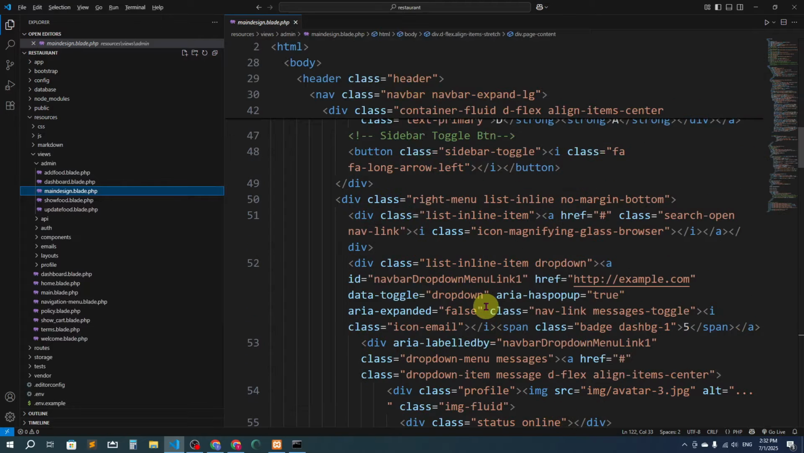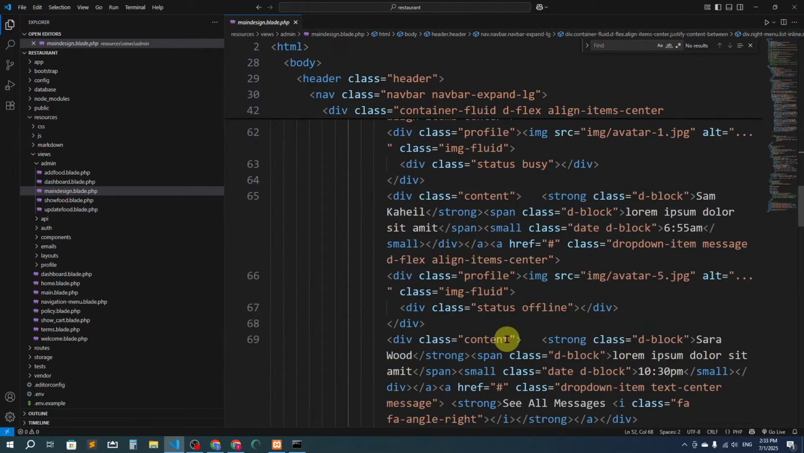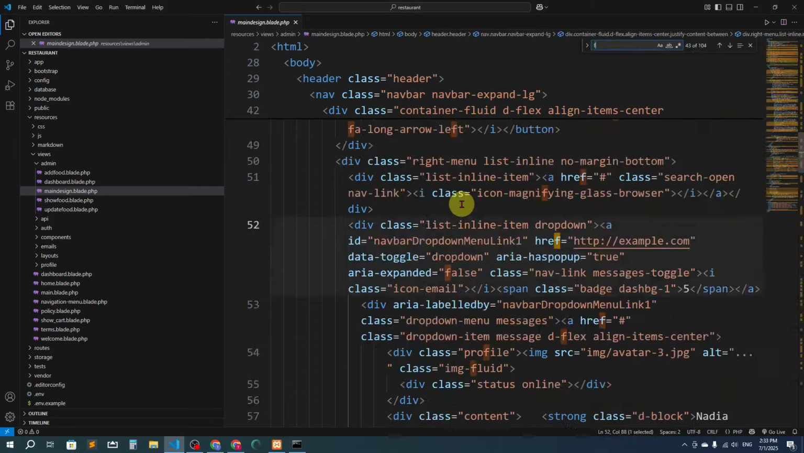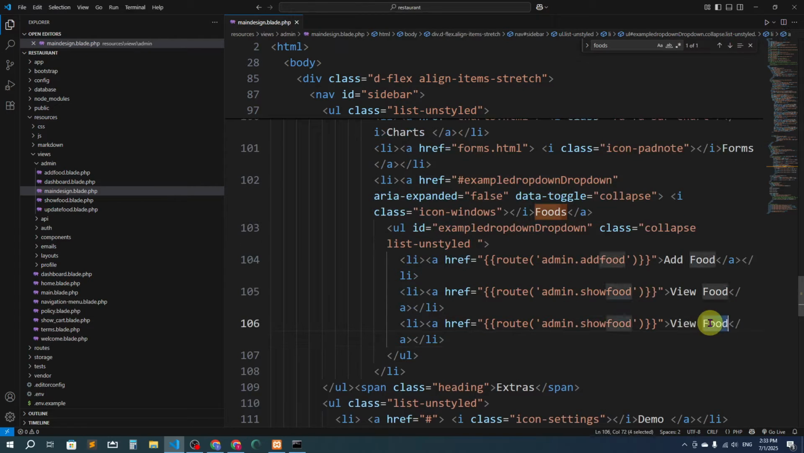So I'm going to go to the drop down list. No, not this one. This is the foods, right? So I'm going to search here foods. Here you can see foods, and here we have add food, view food, and I'm going to add one more link, and that is view orders. So it will go for admin.view_orders.